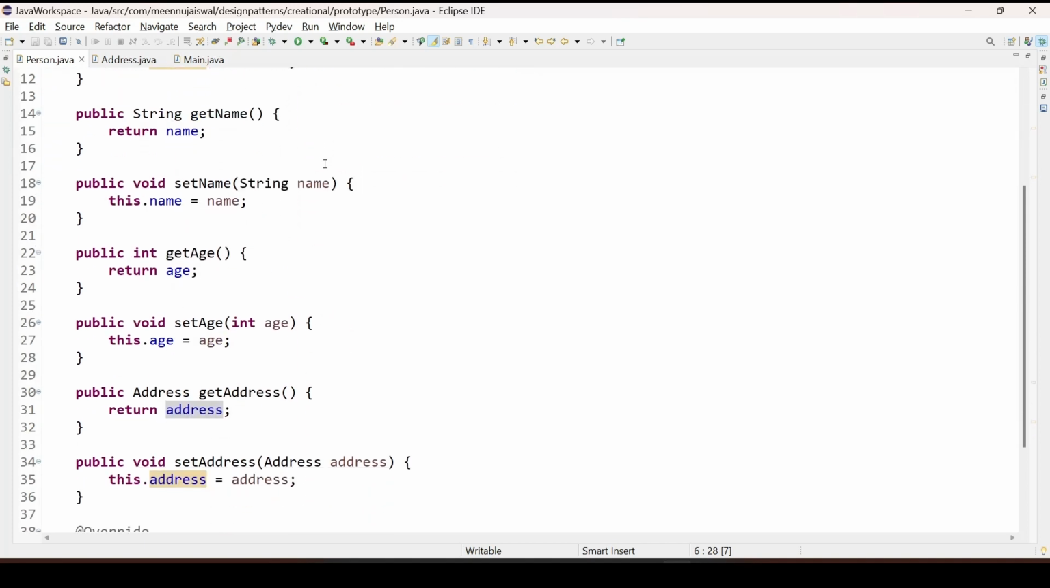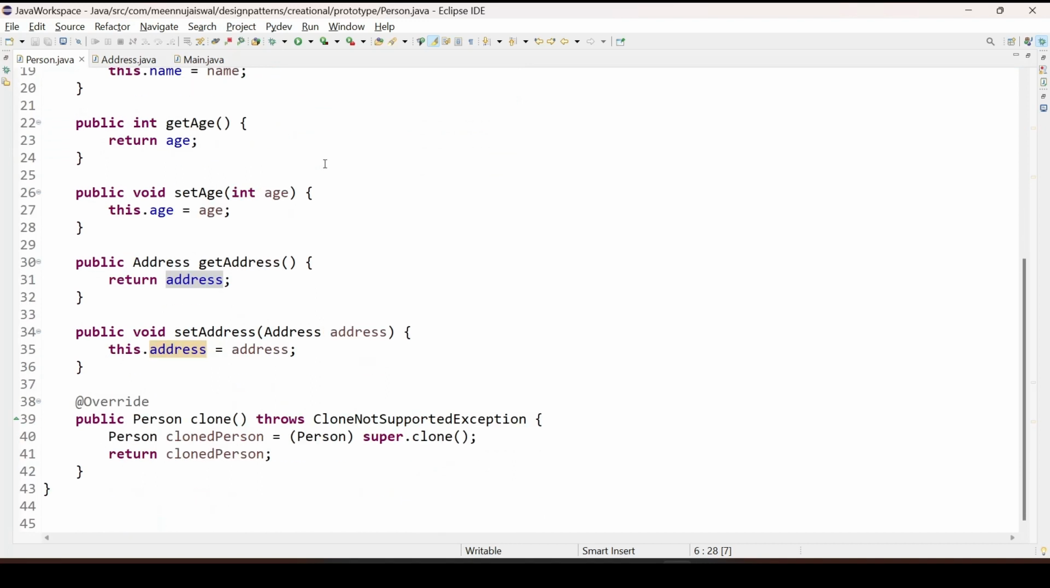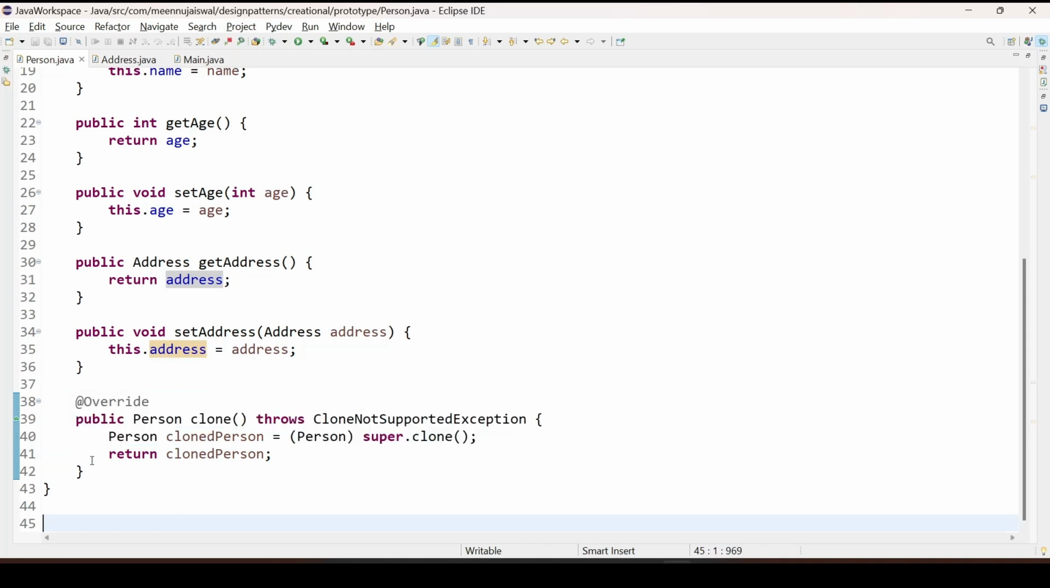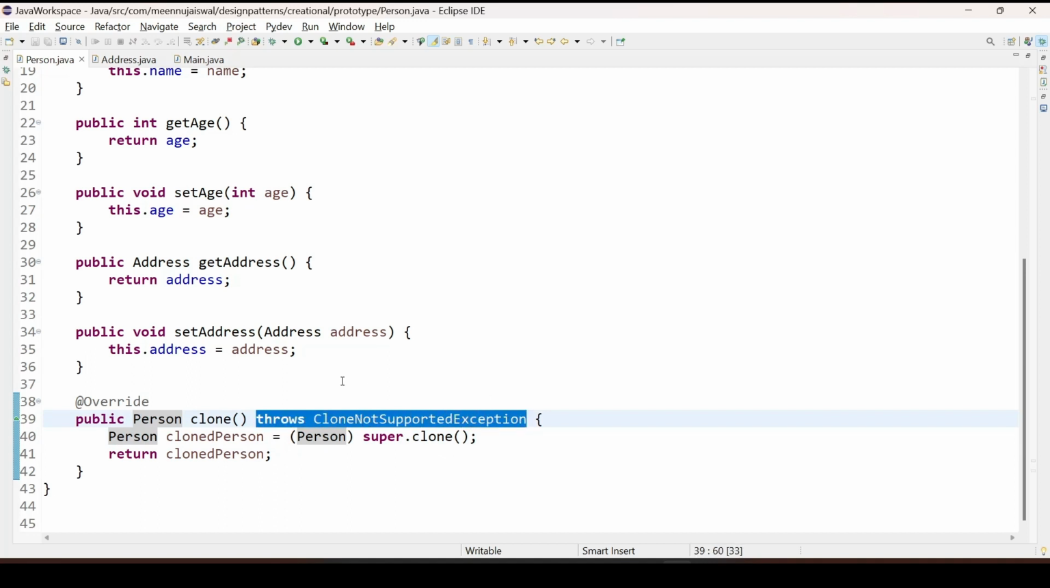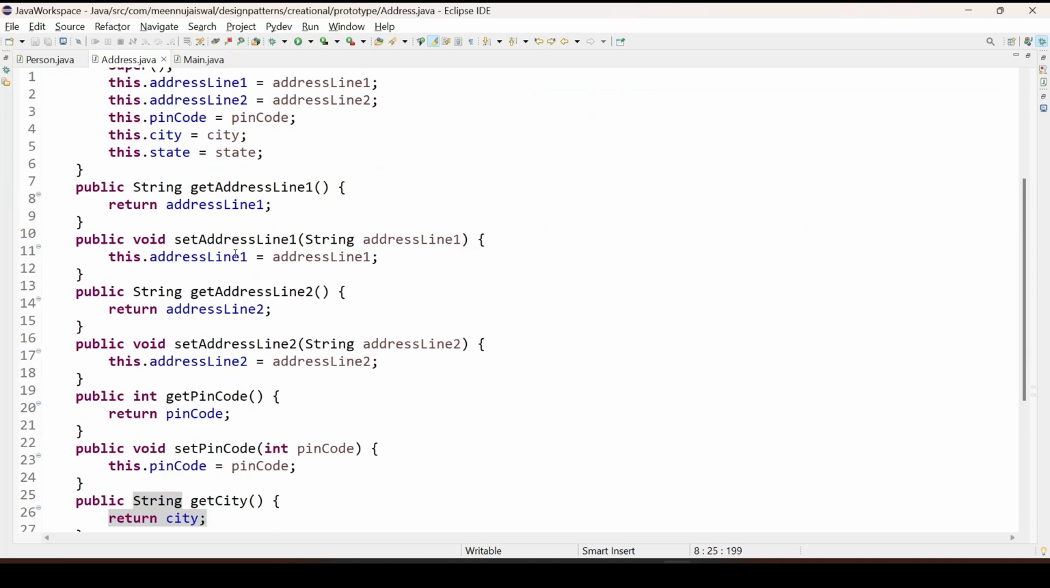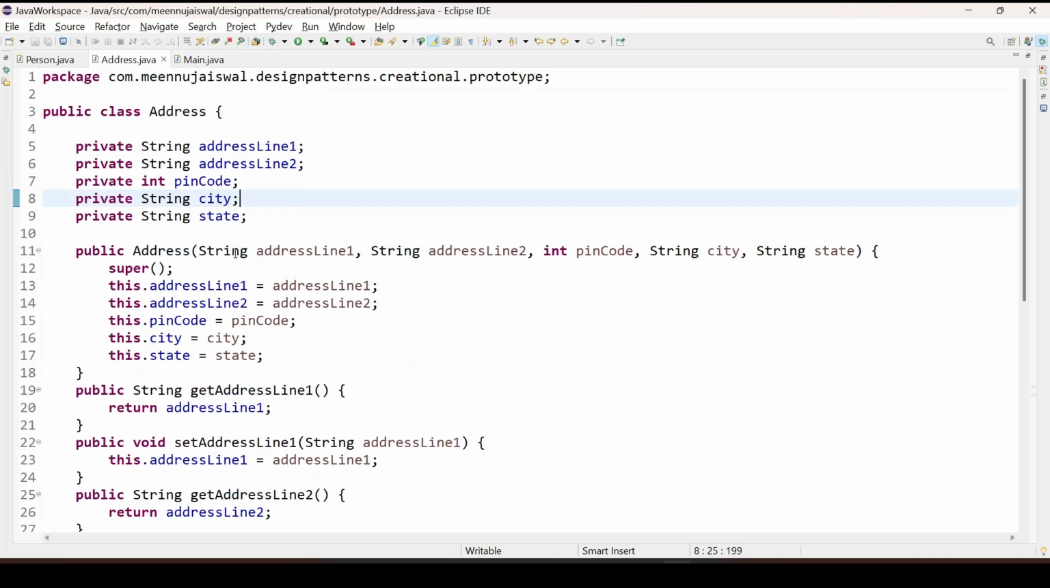So this person class has its own getters and setters for all the attributes, and then we have overridden the clone method. We are returning this prototype person which we have, and we are doing super.clone. Instead of try catch, we have just written the throws clause, CloneNotSupportedException. And then we have the address. This is a plain class which has its attributes, constructor, getters and setters.